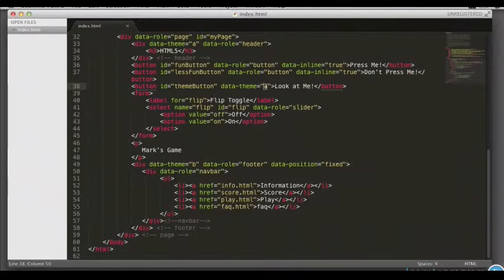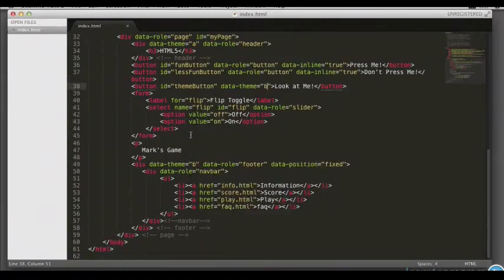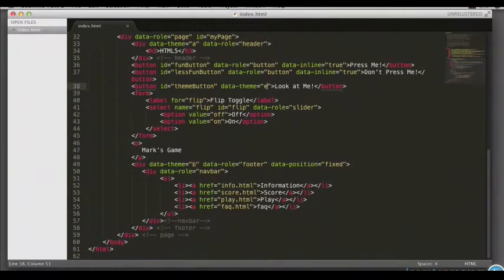If we set it to B, now we're on to the blue button. And I don't know, let's look at E just as another example. There's C and D too, of course. And that gives us a yellow button. So a number of themes that we can use with our buttons to alter the button's appearance.